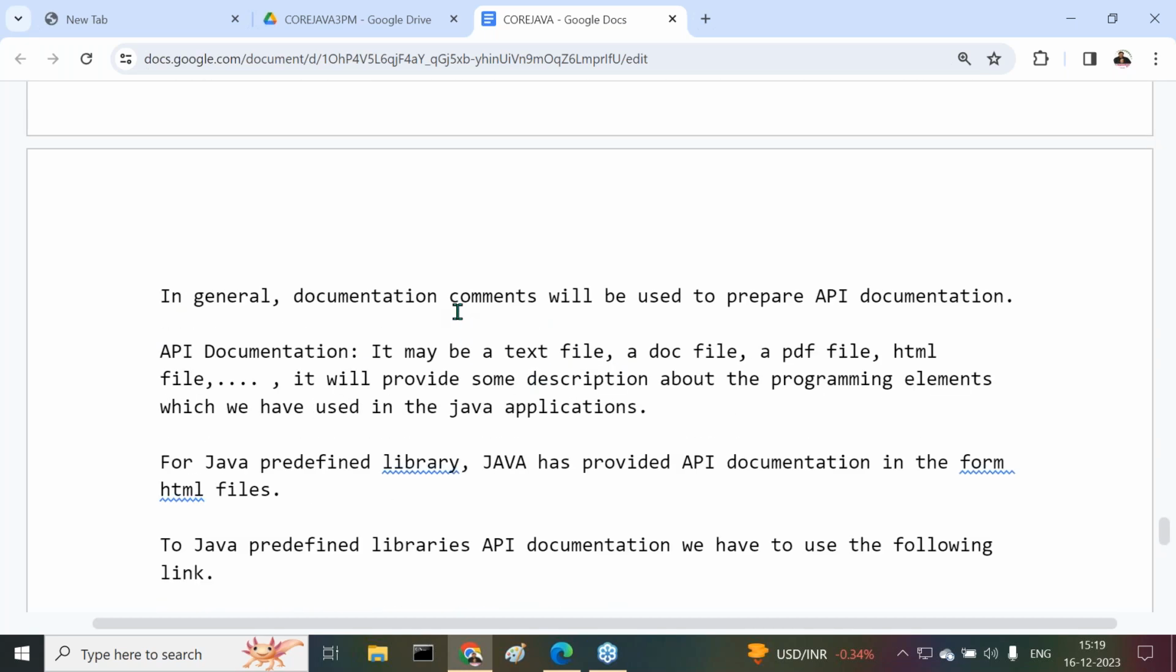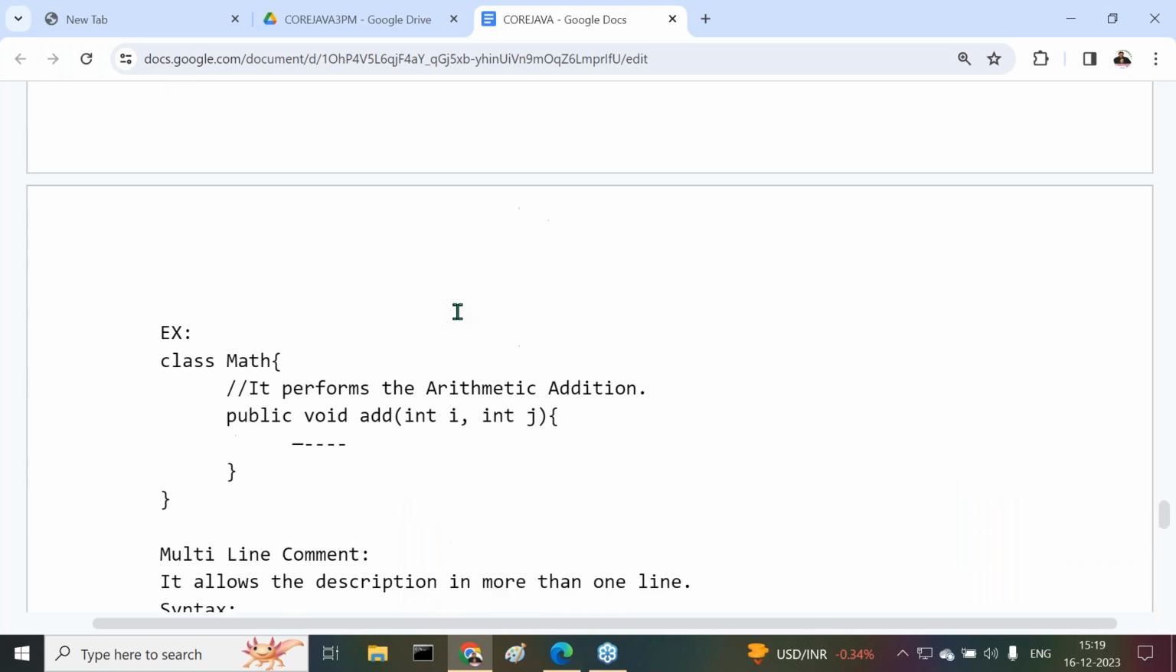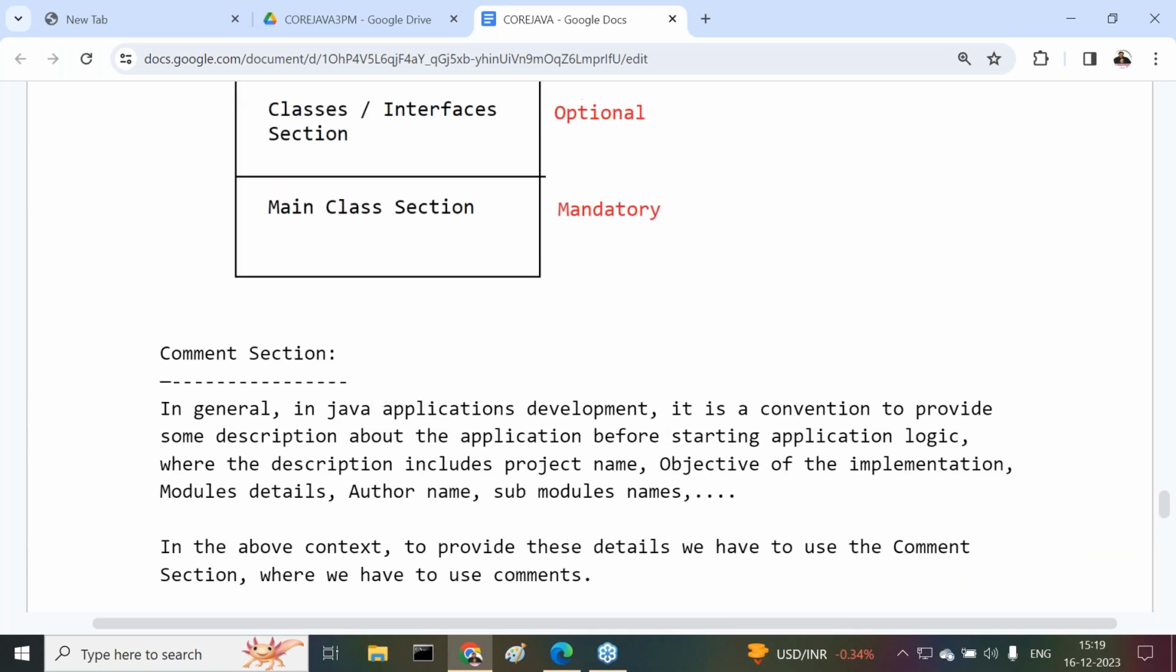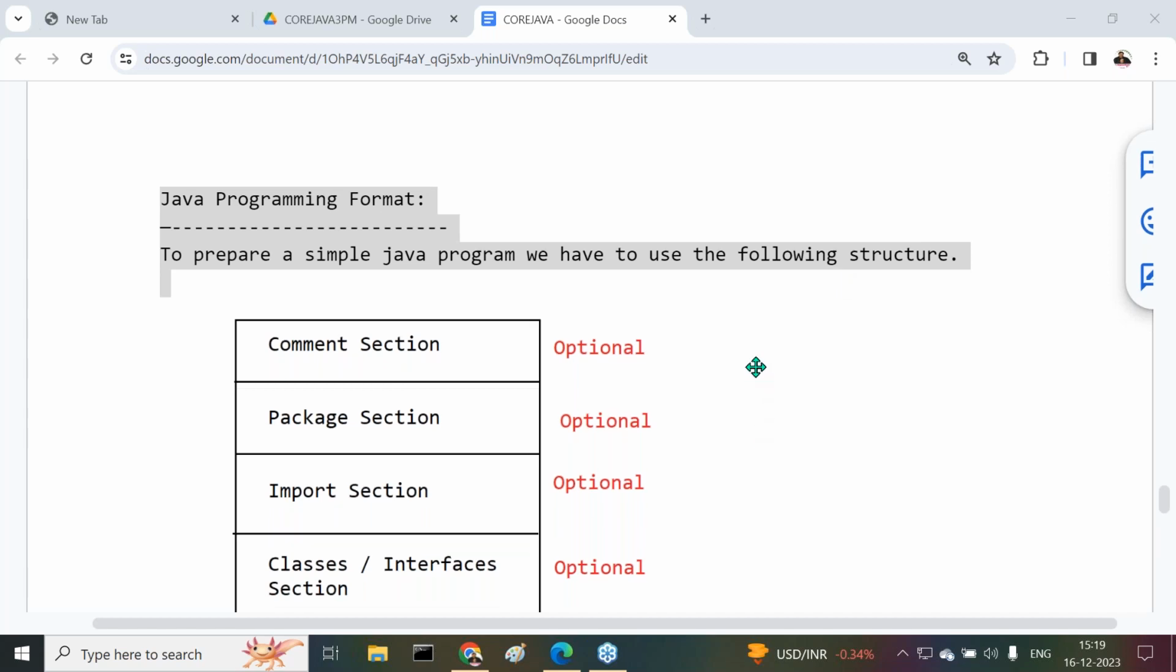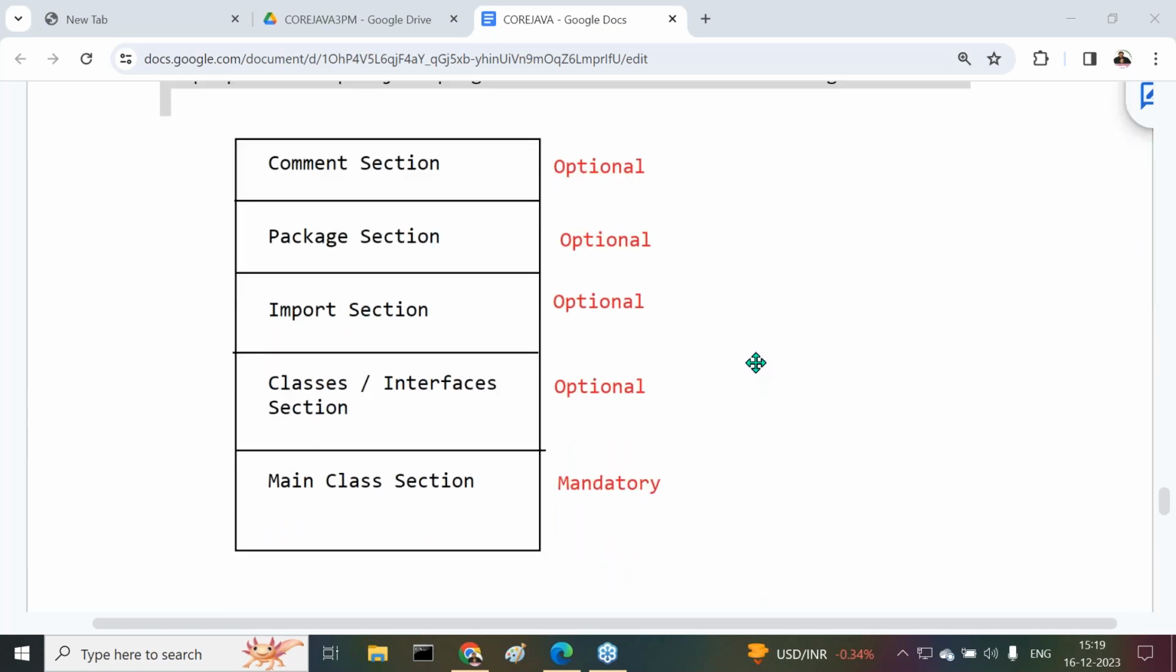Right, sir. Let's check what we completed in the last session. If we understood the last class content, we were discussing the Java programming format. In a Java programming format, how many parts are available? 5 parts are inside the Java programming format. What are they? Comment section, package section, import section, classes or interfaces section, and finally main class section. These are the overall sections we have.